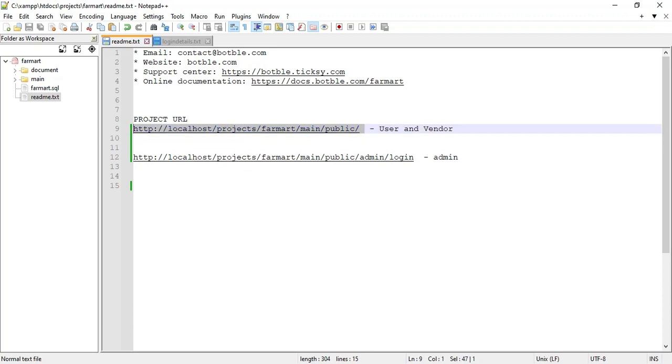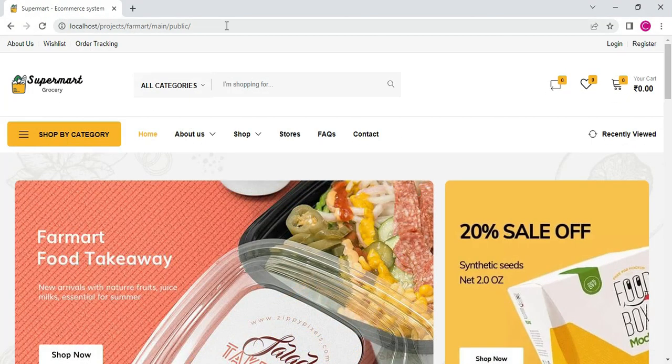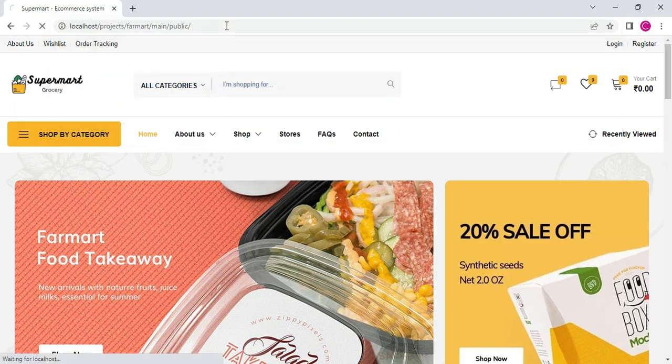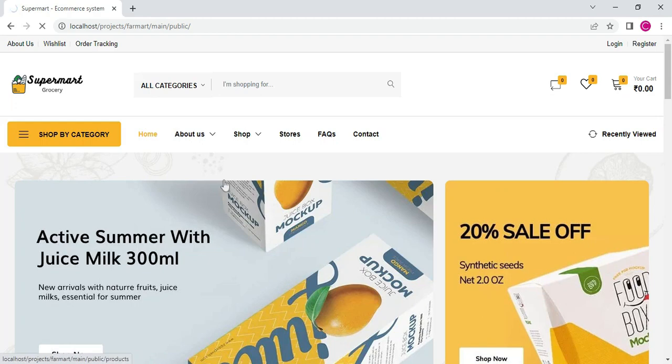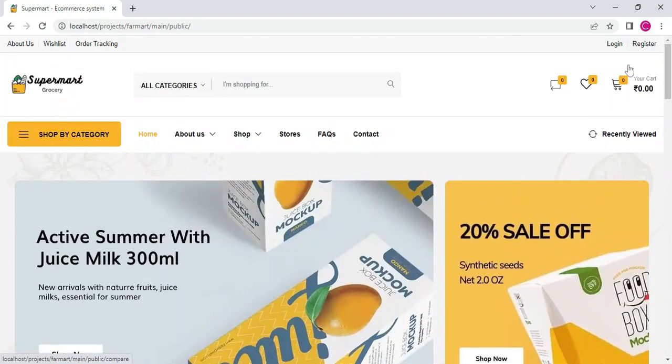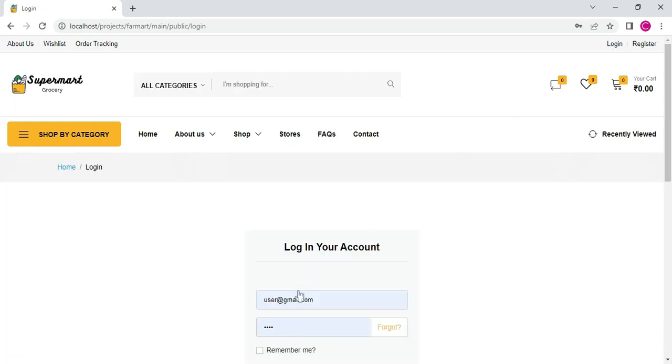And paste it in the web browser. These are the modules: user and vendor logins. If you want to log in as a vendor or user, you can click login. Register options are also there. If you click login, you can view the login pages.